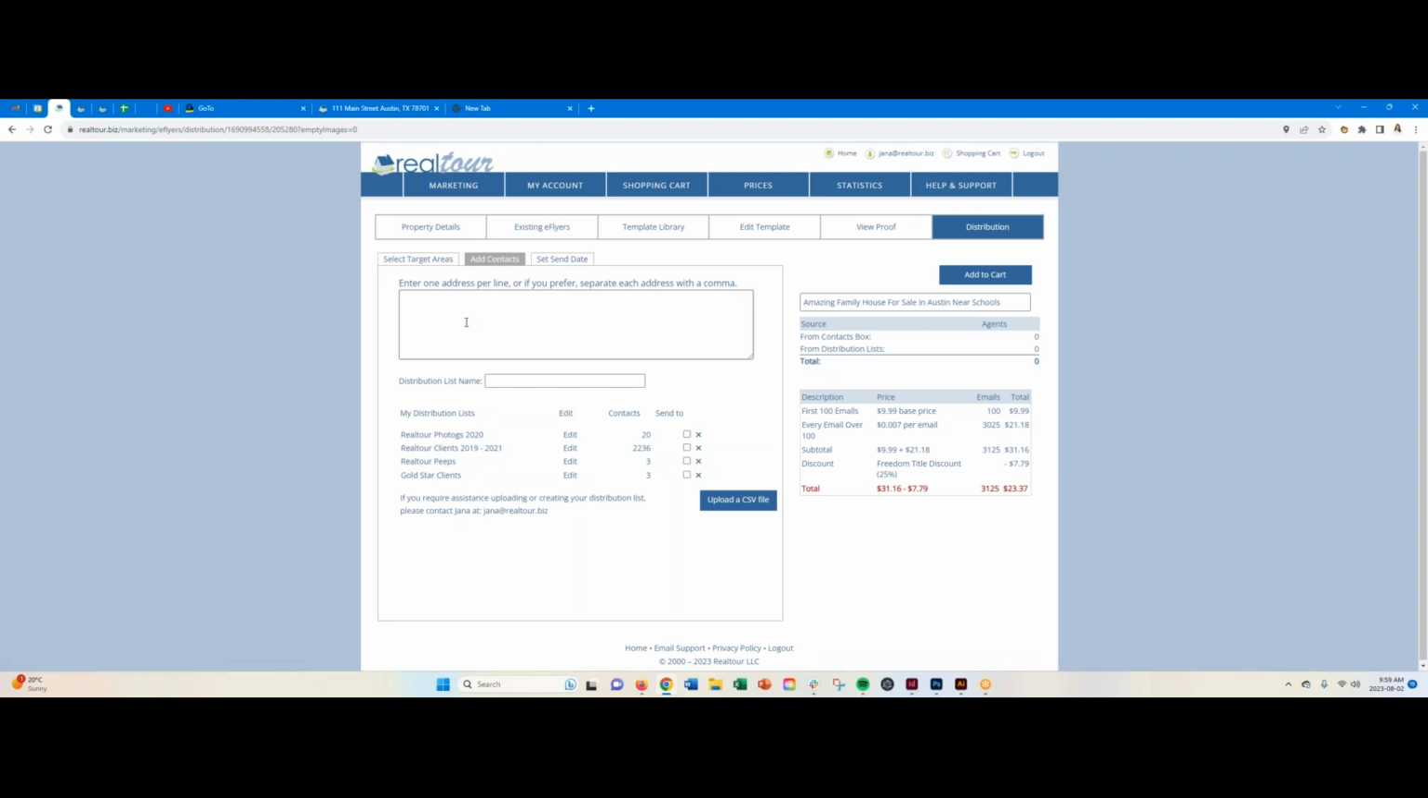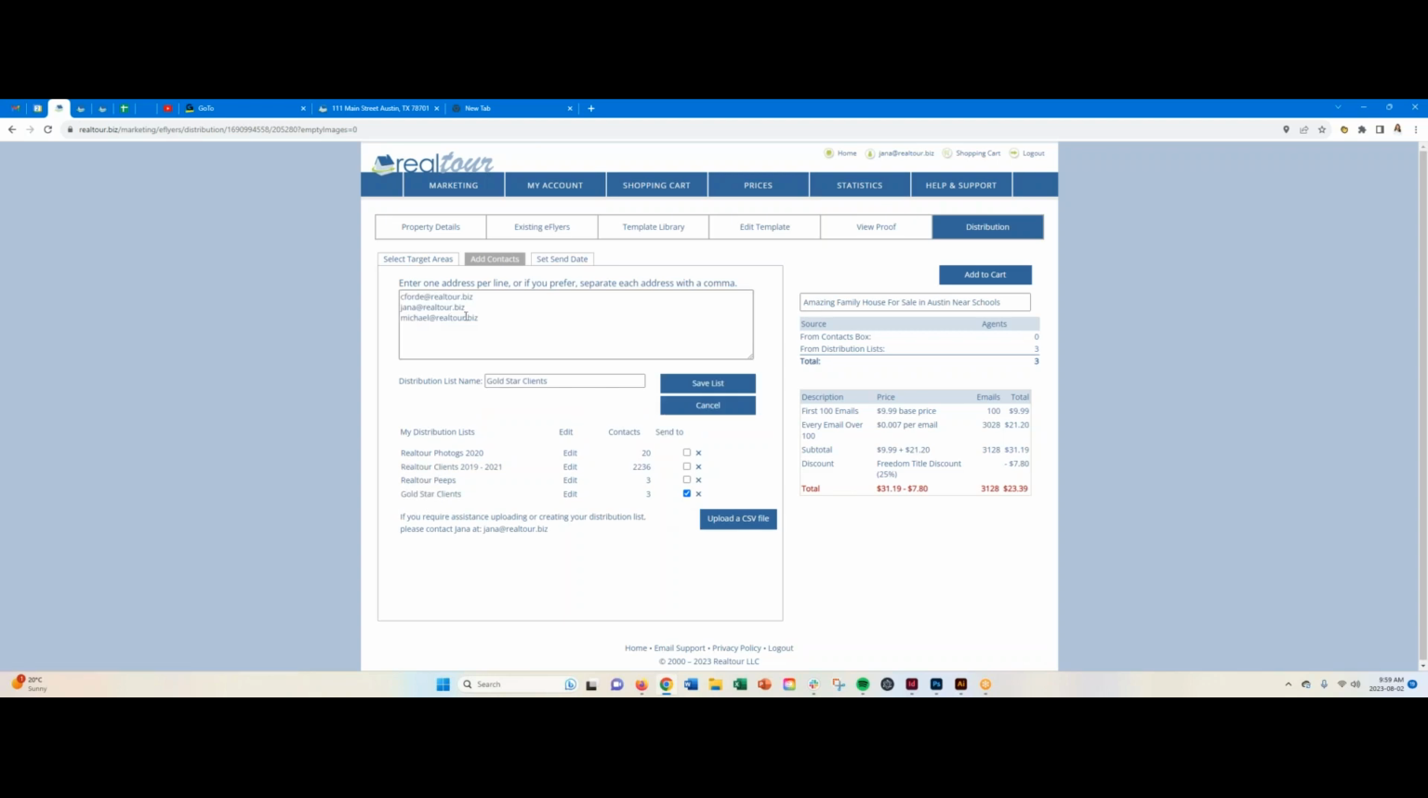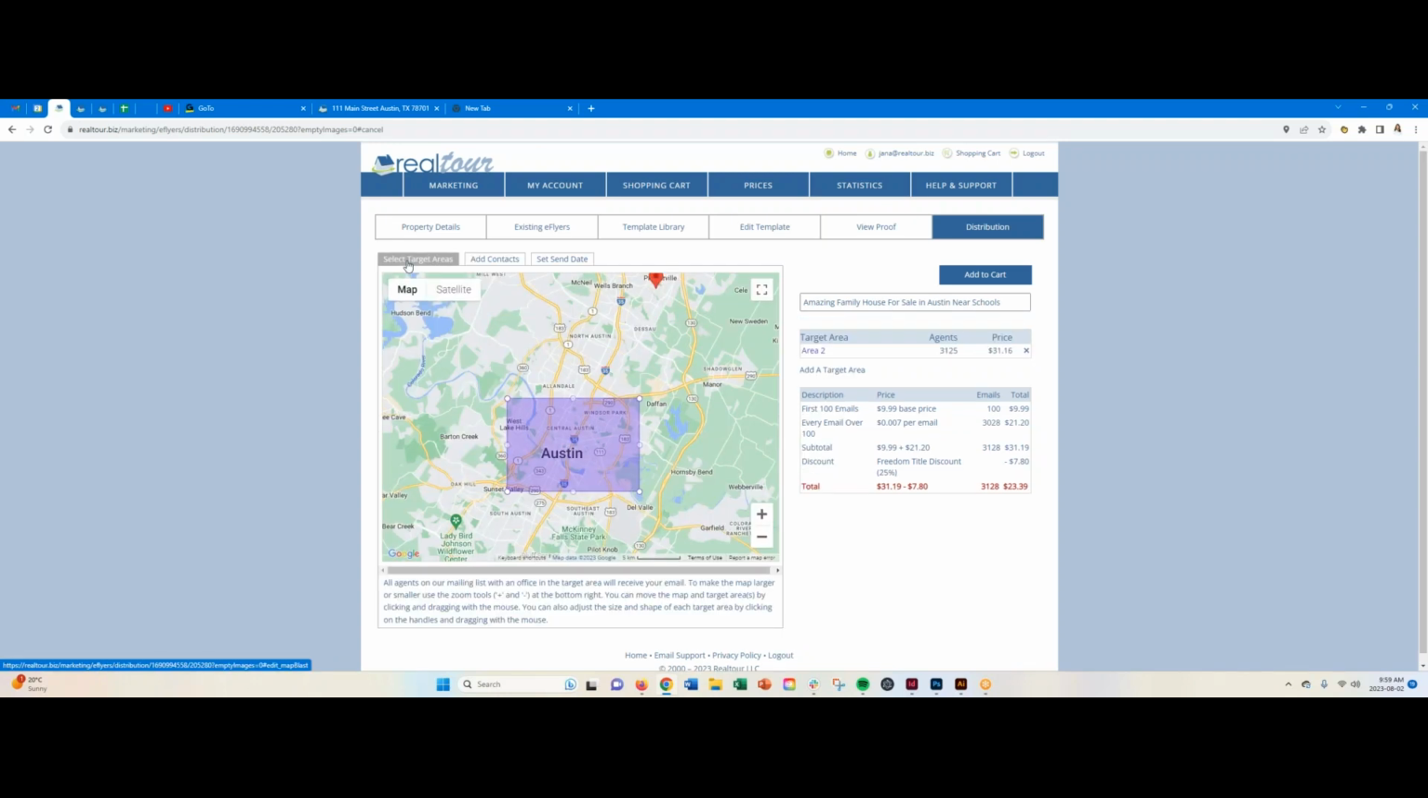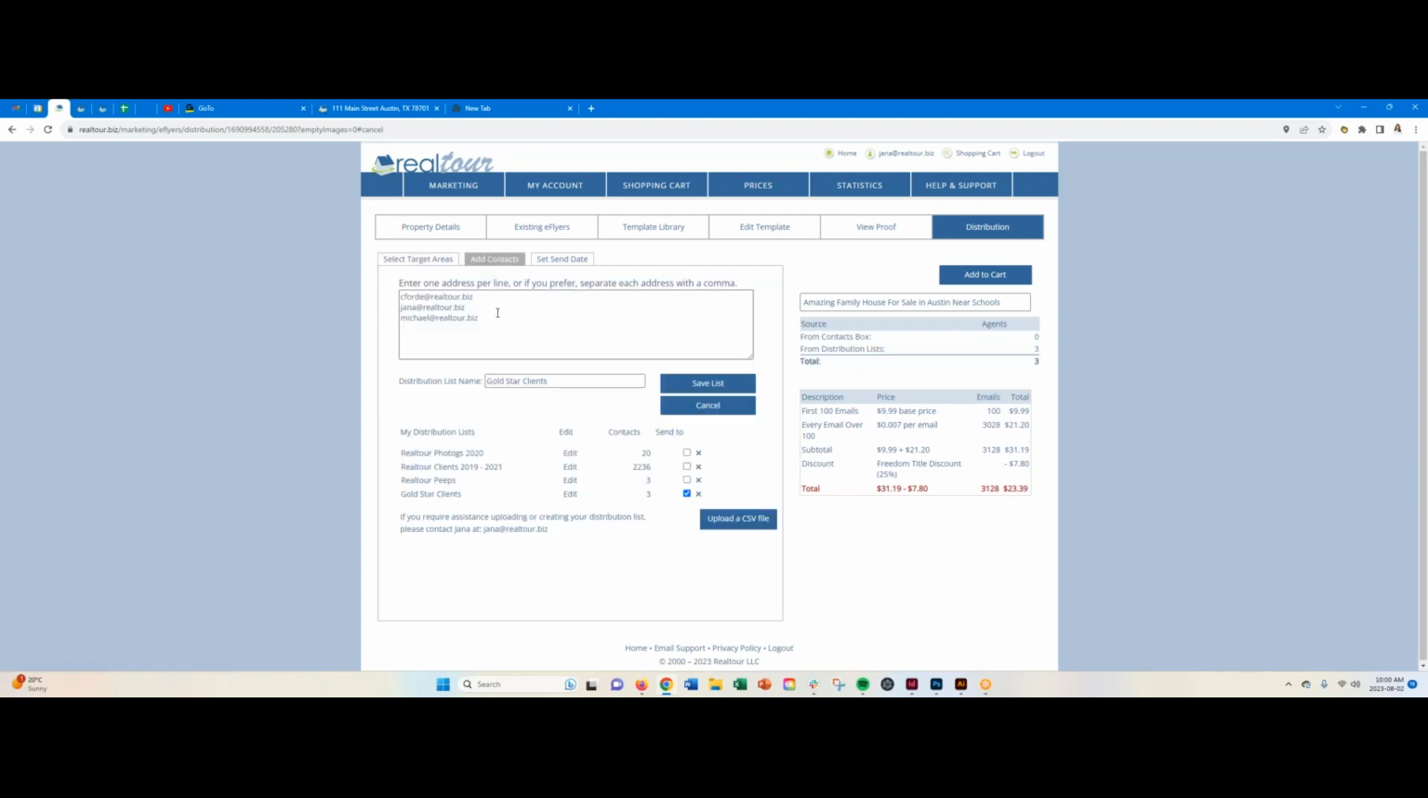If you find you're adding the same email addresses every time, you might choose to make a distribution list. So you could type in or copy and paste 50 email addresses and then give it a name, call it my favorite clients of 2023, and save it. And then it'll be right here. These are my distribution lists, right? My gold star clients. If I want to add them to this blast, I just tick beside it. If I want to edit them, I just click and they pop up, and then I can make any edits. I can save the list, I can cancel. You get the idea. So basically, you guys can send your flyers to a big target area, and then you can add specific people on your contact list as well.